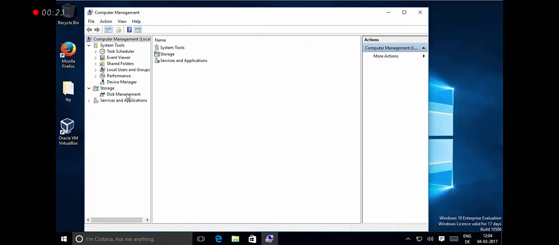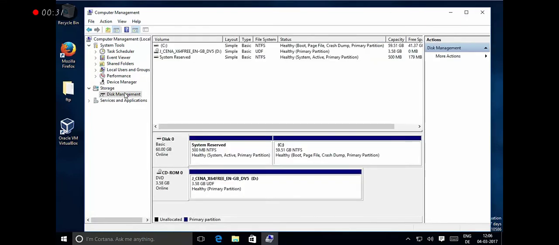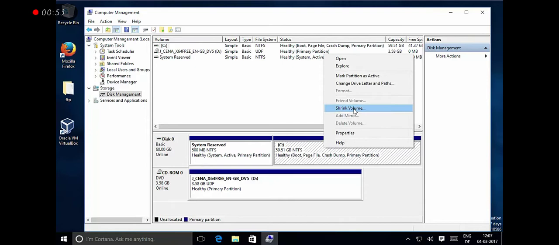So in here, what you need to do is go to the Storage section and then go to the section which says Disk Management. So this Disk Management section is going to look like this, and it's going to show you your disk. On this Disk 0, you will be able to see System Reserved, and then you will be able to see the C drive. So right click on this C drive and then choose Shrink Volume.